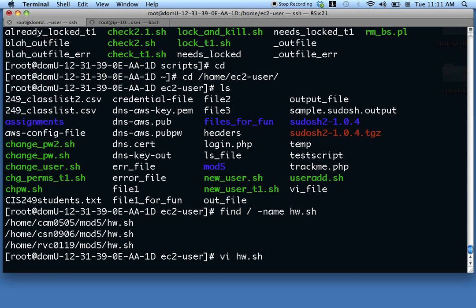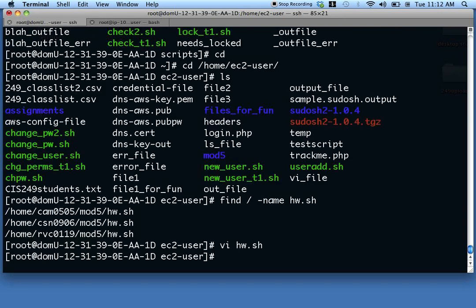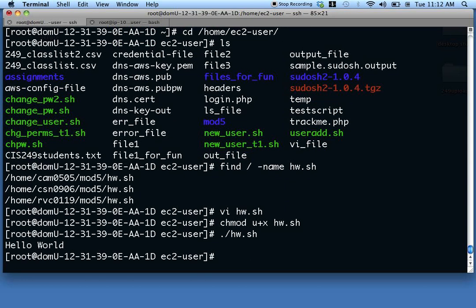PI hello world.sh. echo hello world. So we should remember we need to make our scripts executable before we can execute them. Hello world. So there we go. That's my simplest sequential logic script. The scripts go, the commands go in order.